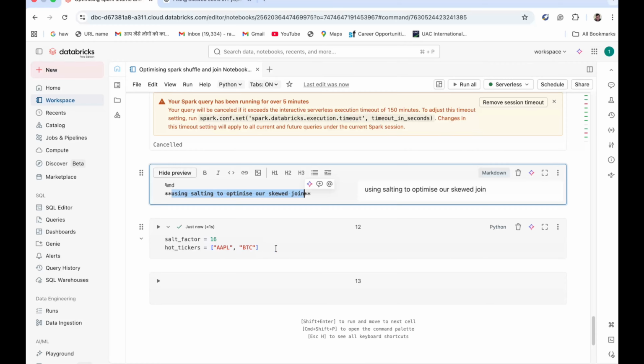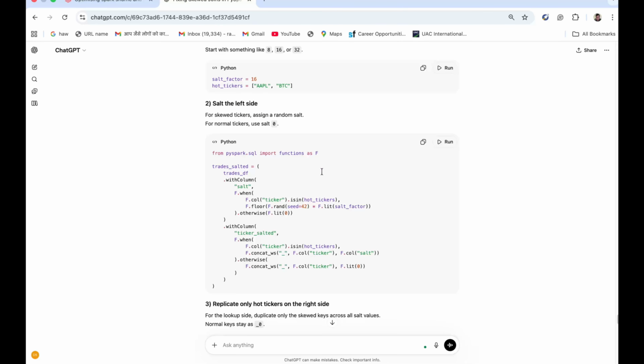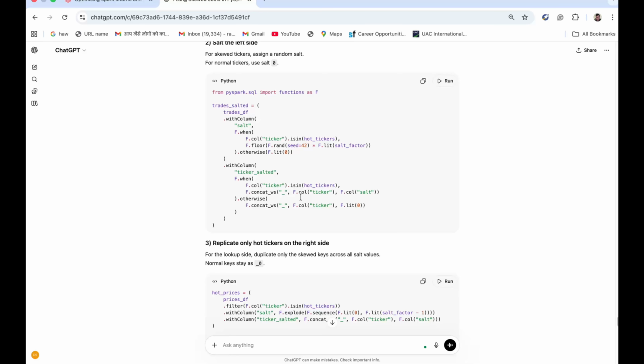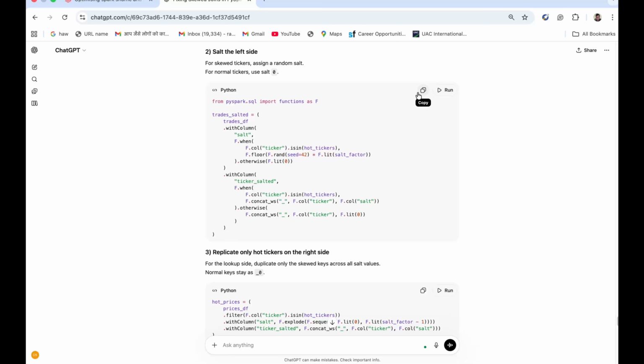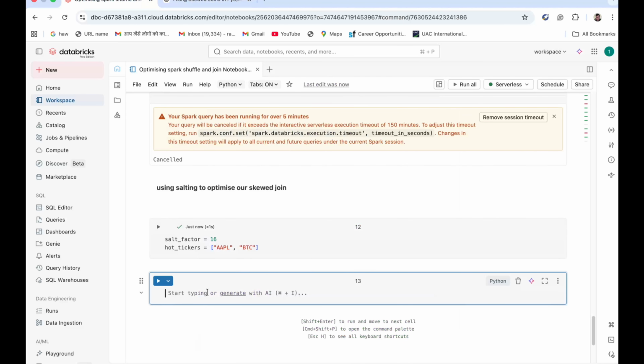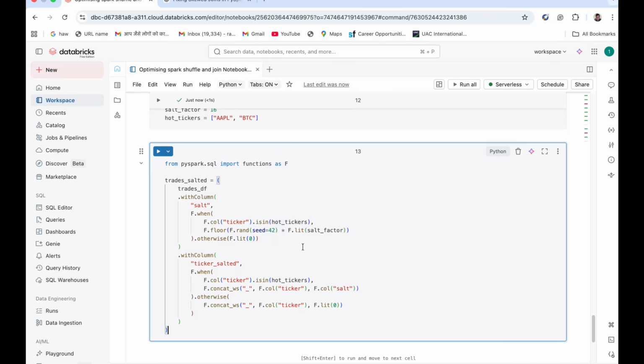This is done. Let's see now. You have trade salted, right? What does it say? Hot prices, right? So what do you do? Again, you create a trade salted. Let's see, you know.